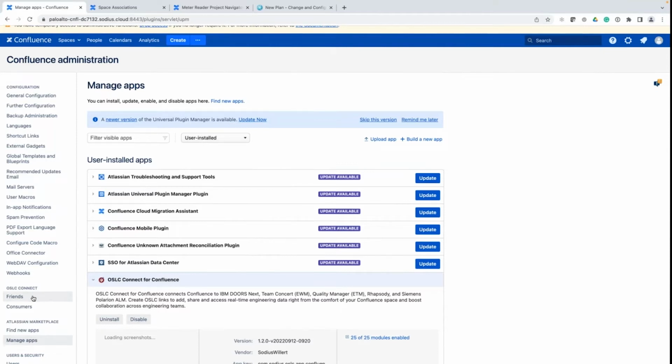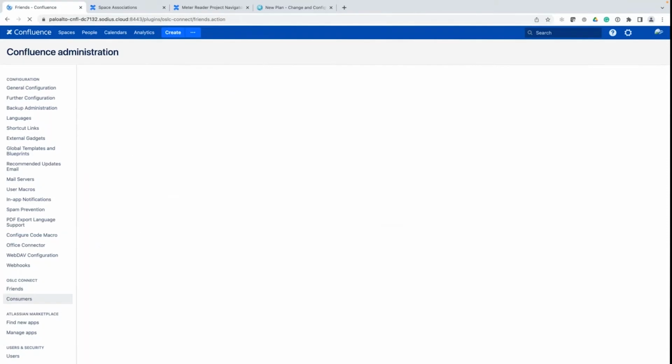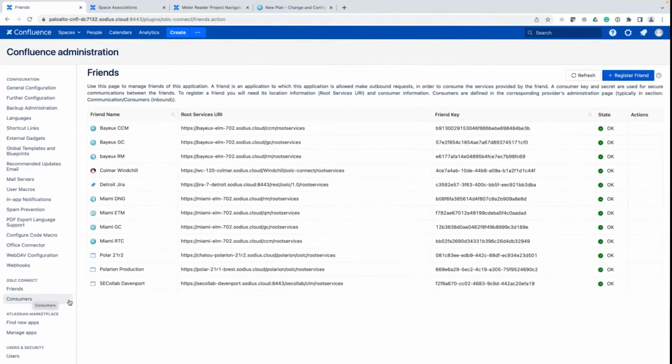Now, in terms of how it connects in your enterprise, what goes on with OSLC is connections to other repositories. You see here, these are all the friends that my Confluence application understands and can talk to. There are some different ELM instances here, and a Windchill instance, a Jira instance, and some Polarion instances as well. This should give you an idea why OSLC is so powerful. I can connect to multiple different engineering repositories within my enterprise and make that information accessible.